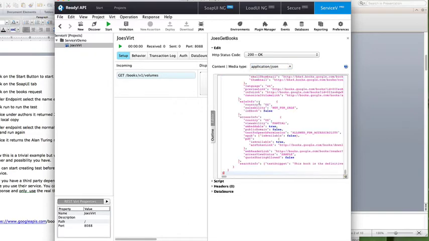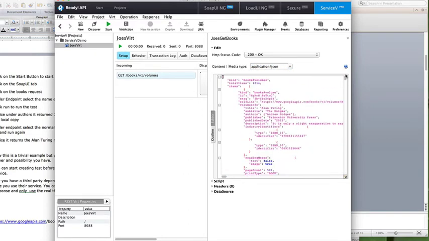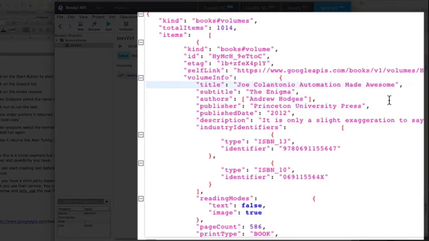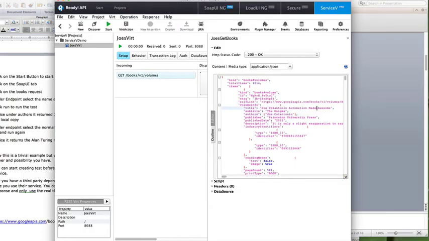And I'm just going to paste in that JSON that we got returned back from the actual Google API for books. And now I'm just going to muck around with the data a little. So I'm just going to change the title to Joe Colantonio, Automation Made Awesome, and I'm just going to change the author to Joe Colantonio. All right, so that's all I'm going to do right now.